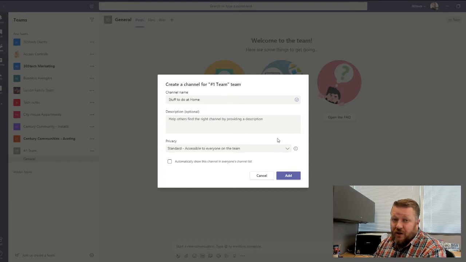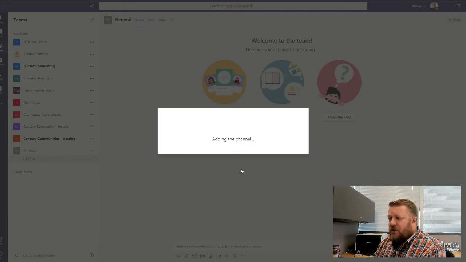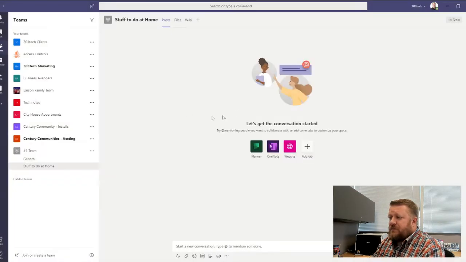Again, be careful on micromanaging this kind of stuff because it can create all kinds of headaches later on as far as who has what access to what channel and what team. So be careful on how you do that. You can add your team or your channel. So now you've got a separate sub channel here. So that's kind of how the Teams sets up.